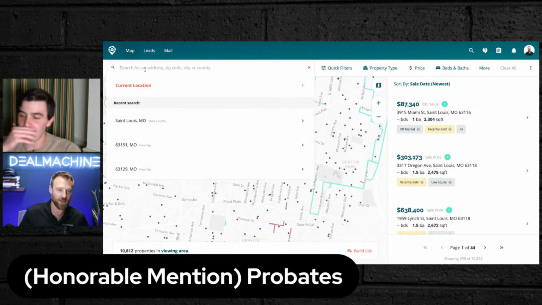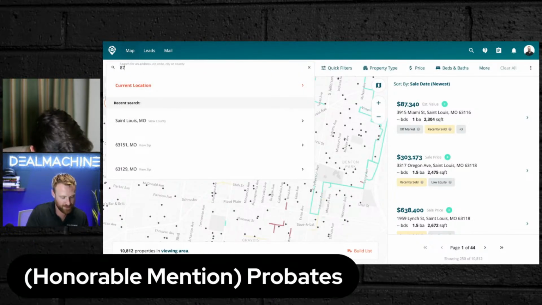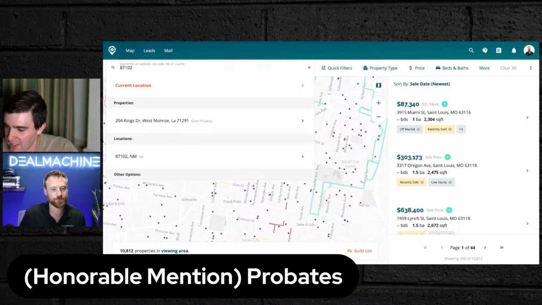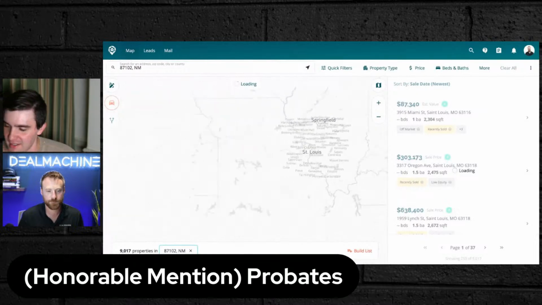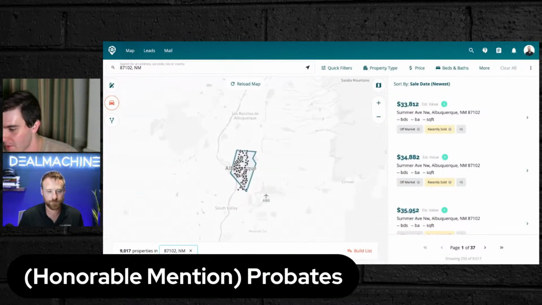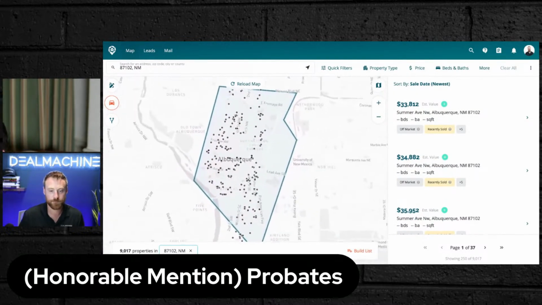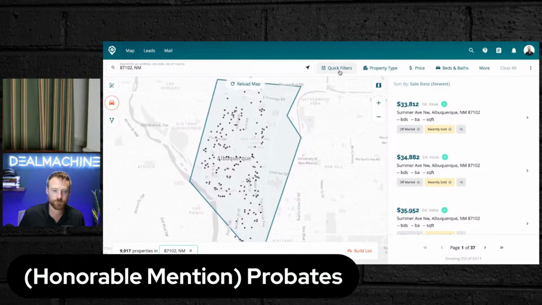So first one, let's talk about probates real quick. The probate list is interesting, right? Because is it pulling the probate data? Does it have the deceased information? Is it going off deceased records like some other things do? What's kind of the probates for Deal Machine specifically?